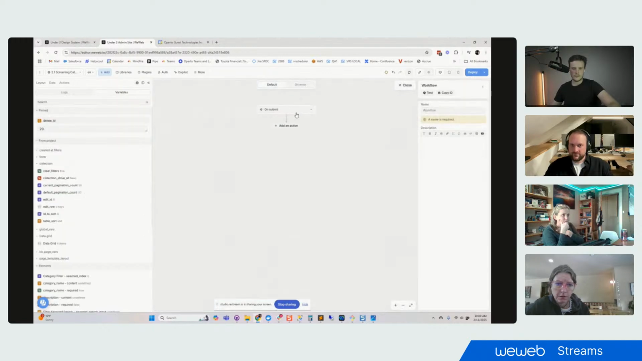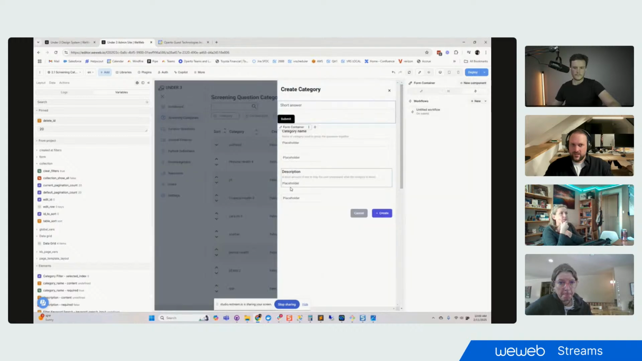If you create a new workflow, oh, okay, yeah, you've got on submit. So you'd want all the workflows to be on this trigger instead. Okay, got it. Awesome.